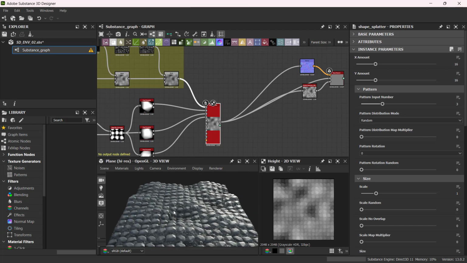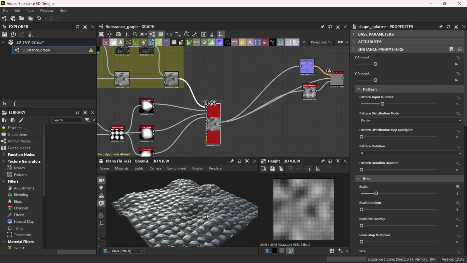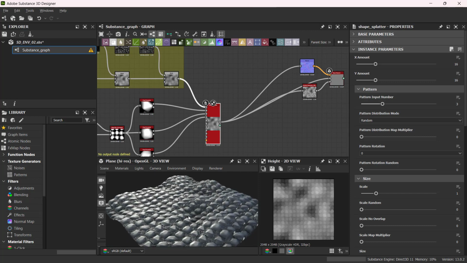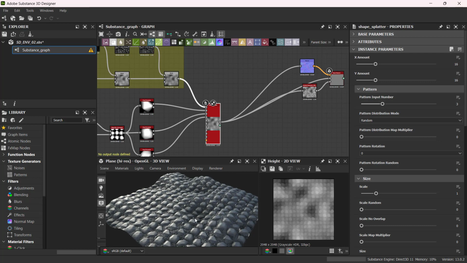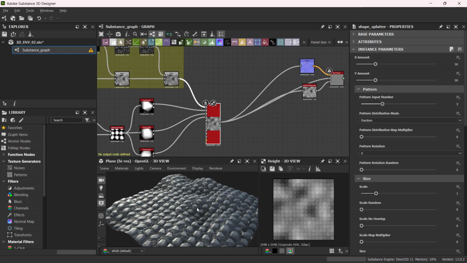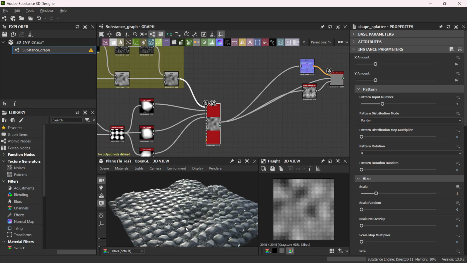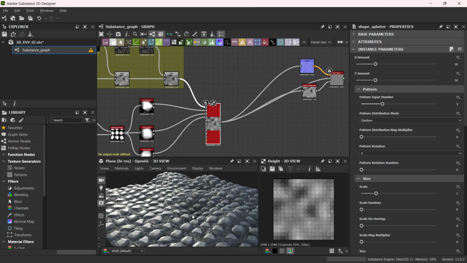So now we see our shapes being distributed into the scene, but the distribution is uniform. In our next lesson, we will adjust the shape splatter settings so that we can randomly scatter our shapes. I'll see you in the next lesson.